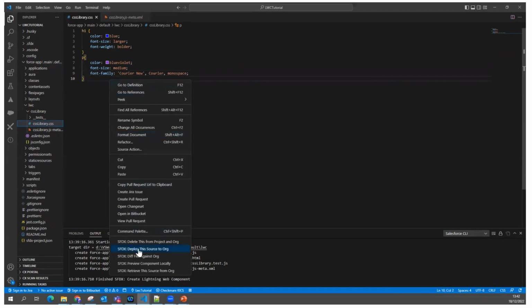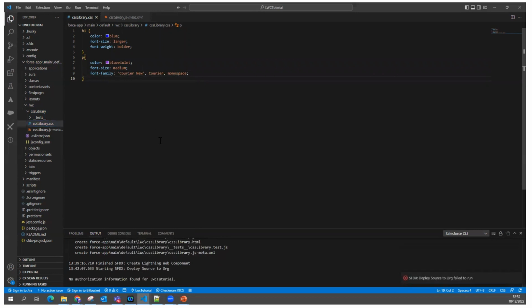You can deploy this as well. So this is the CSS library I have used. You can write multiple CSS rules, whatever you want. All the rules you can put, and your branding, whatever you have, you can put here.